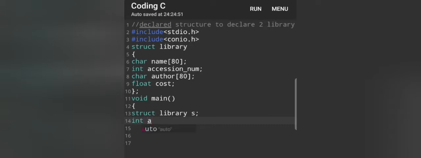Now to make use of for loop, we need to declare another variable which is a equal to 0 and this will be of integer data type. In the next line, we will start our for loop and in parenthesis, we will write a equal to 0 semicolon, a is less than 2 semicolon, a plus plus. Then we will start the for block by making use of opening curly braces.